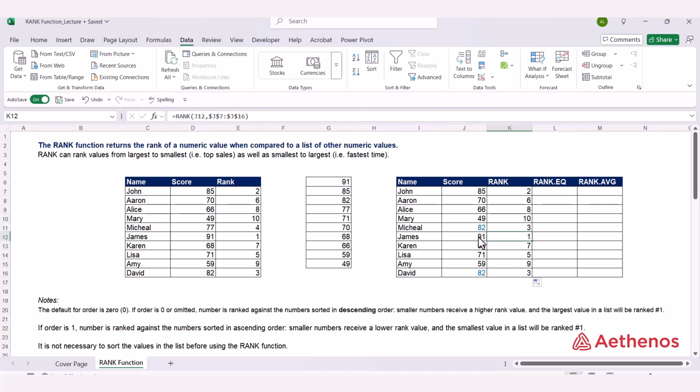So here, the first question comes to James. So here we see Michael and David are both in the same position 3. And then after 3, there is no fourth position because there are 2 people in the third position. It skips the fourth position and then goes on to the fifth position. So likewise, if there are multiple people with the same rank, it skips that number of people and goes on to the next rank number.